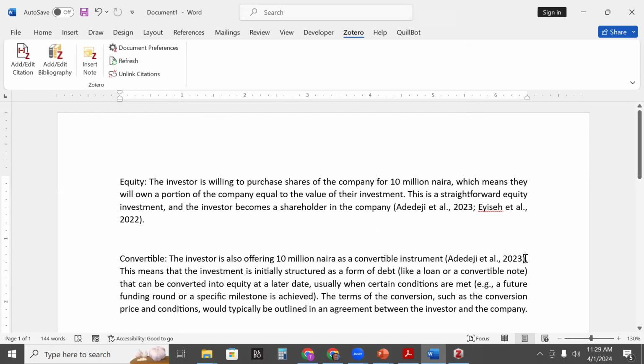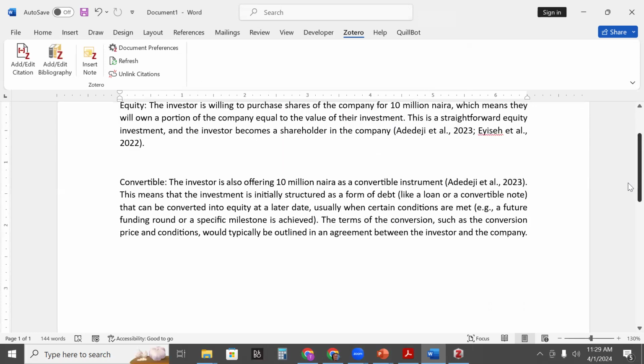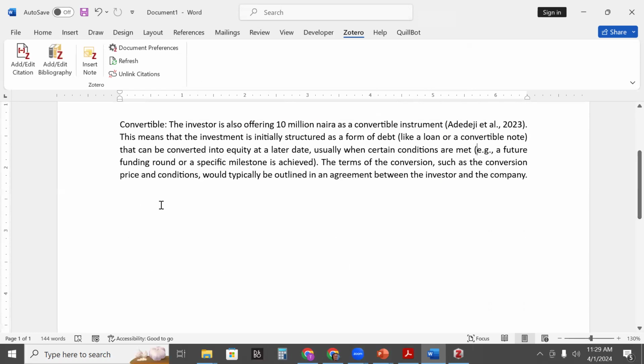Oh, it doesn't go. So you have your citation there, and you are good to go. Now, when you are done with your citation, then you want to create your reference list. Just come to where you want to create your reference list, and let your cursor blink there.